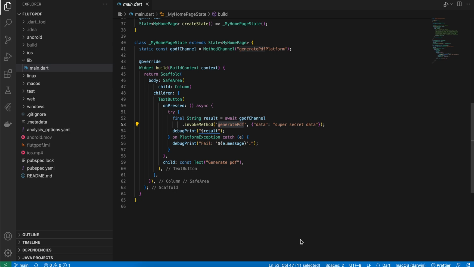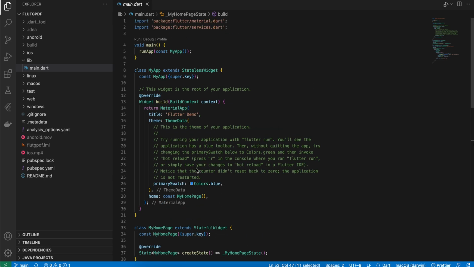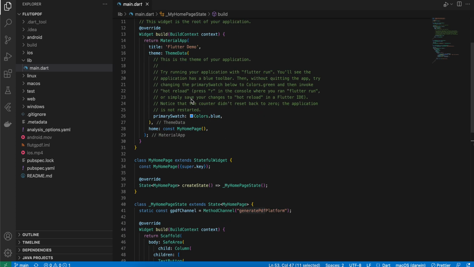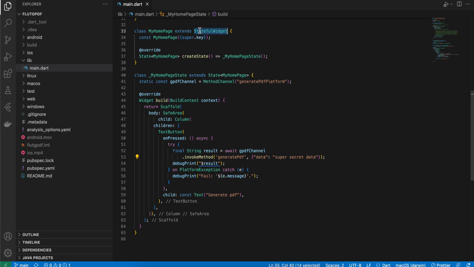In this video I will tell you how to generate a PDF in Flutter without a third-party library, using Kotlin and Swift. As you can see, I have created a default Flutter project. This is the default main.dart, and I have created a stateful widget. Inside that I have created a method channel and given it a name. Make sure whatever name you give is the same on Dart as well as on the native side.